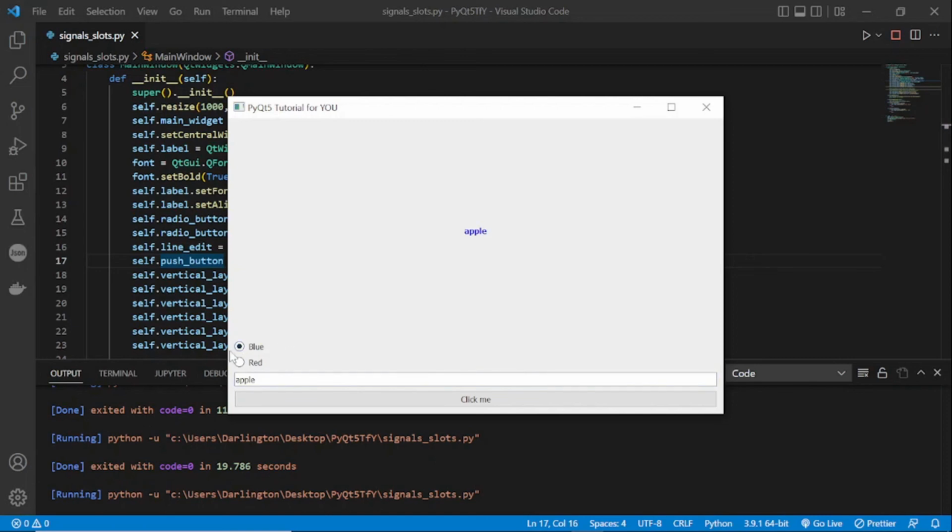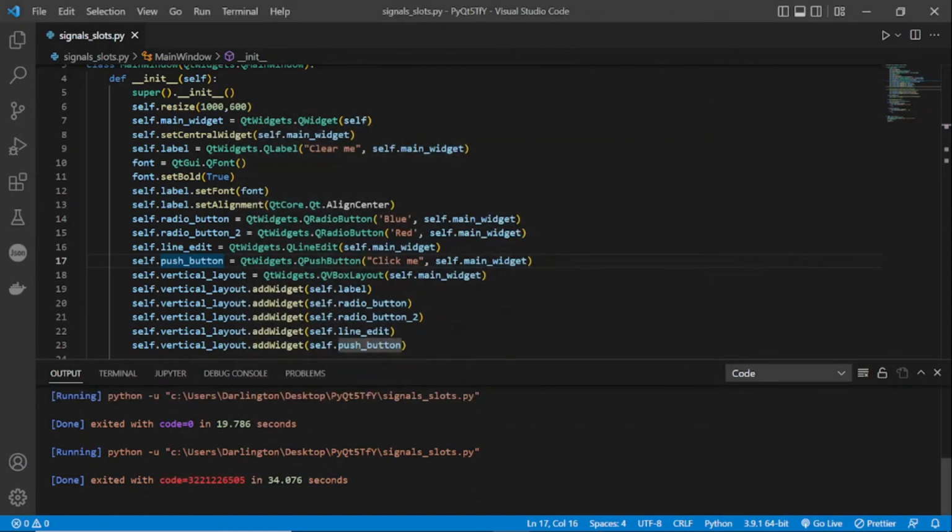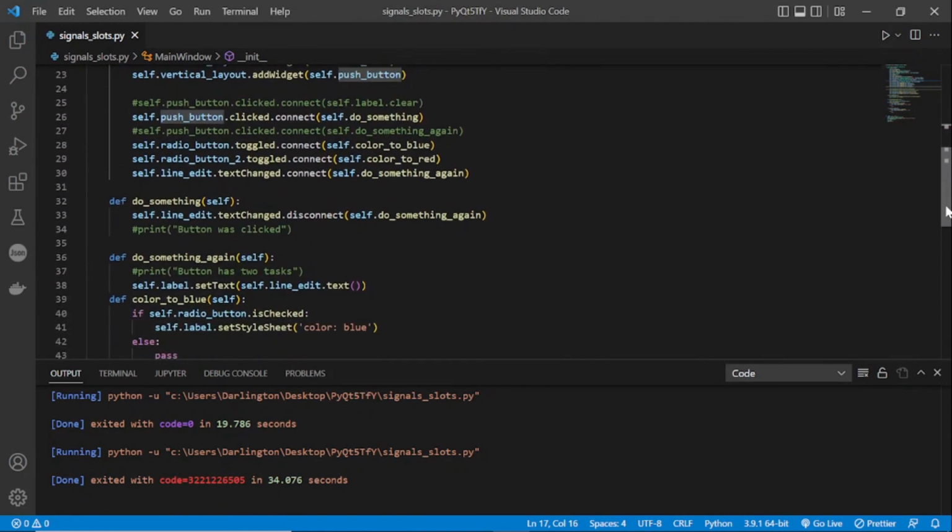If I select this radio button here, or check it rather, it changes the color to blue. If I choose this one, it changes to red. If I continue to type here, it changes. If I click this, it stops changing. If I click it again, oh wow, it disappears. But we can do something about that.